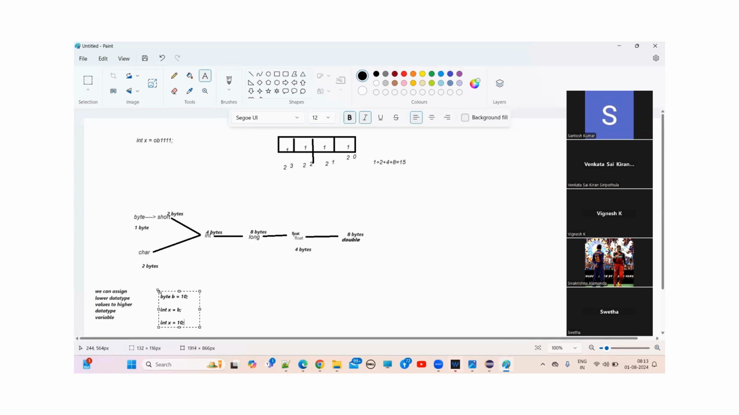10 means what? 10 comes under the byte range, right? What is the byte range? Minus 128 to 127, right? 10 comes under minus 128 to 127. So that's why the 10 value internally represents a byte value, but directly we can assign it to int. Byte is the lower data type, int is the higher data type.